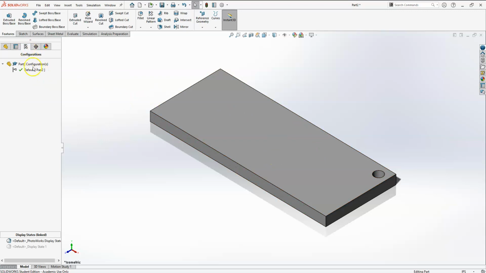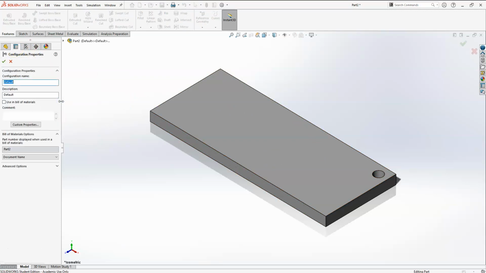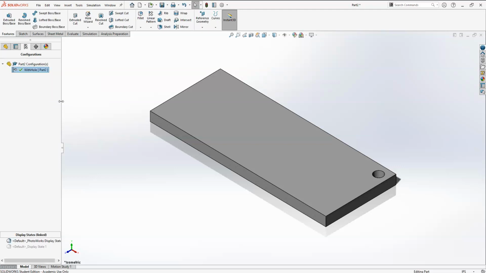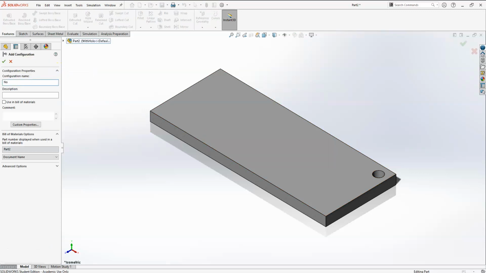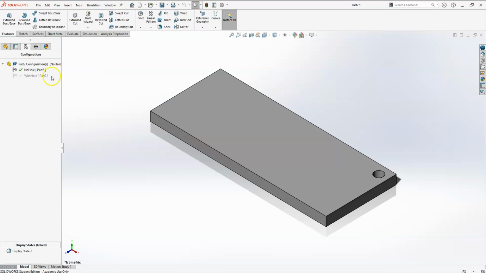And so I'll go to the Configuration Manager. I'll go to the Properties, and I'll say this one's with hole, because we've got the hole in it, and I'll right click on the top node and I can say, hey, I want to add a configuration, and I'll just call this the no hole one. And so at this point I can double click on each one of these, making it active, and really there's no changes at this point.